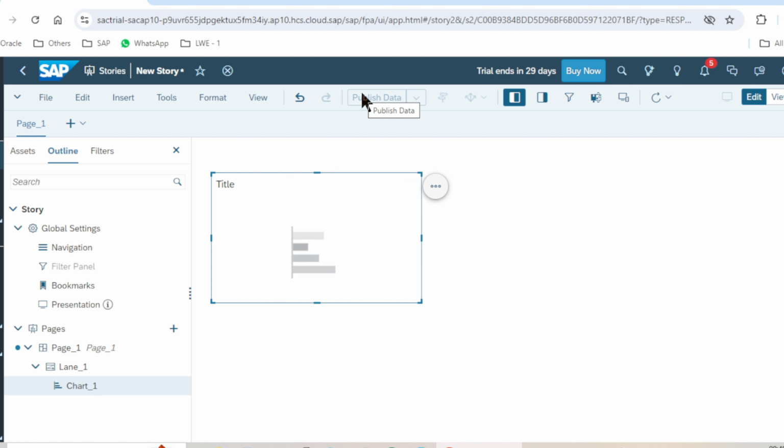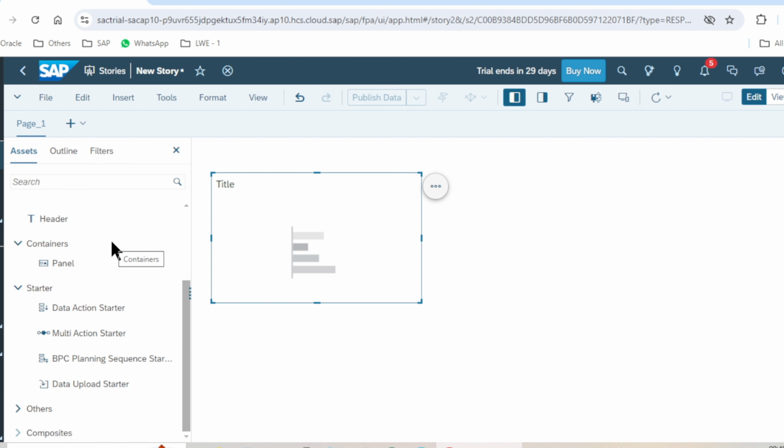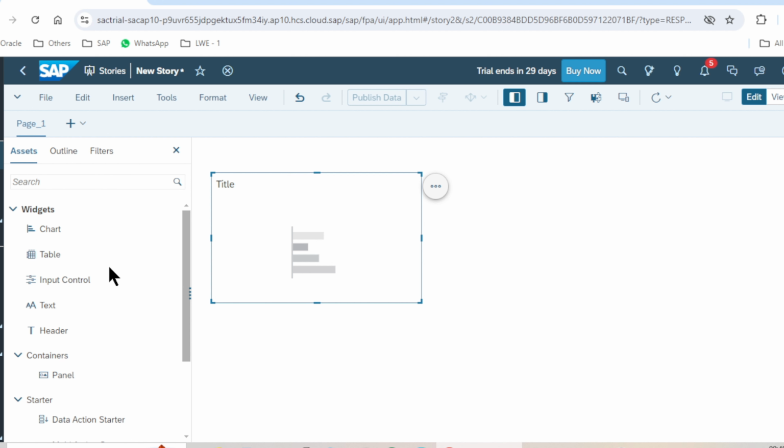So we can manage all the things very easily, and any application developer can improve his performance and productivity very easily. In the asset tab, all the available widgets and all the available containers are present here. So any application developer can select all the elements very easily.